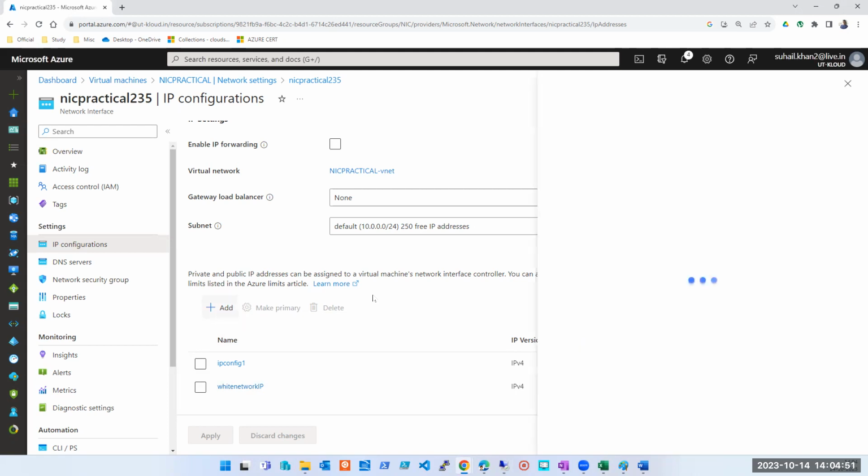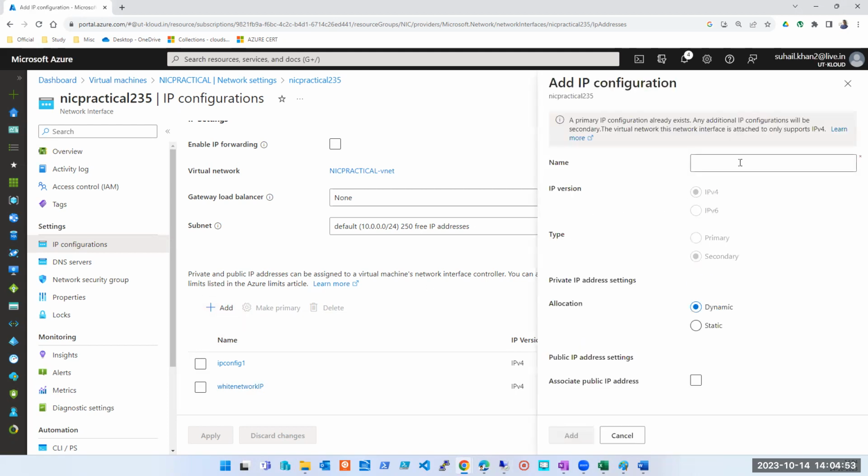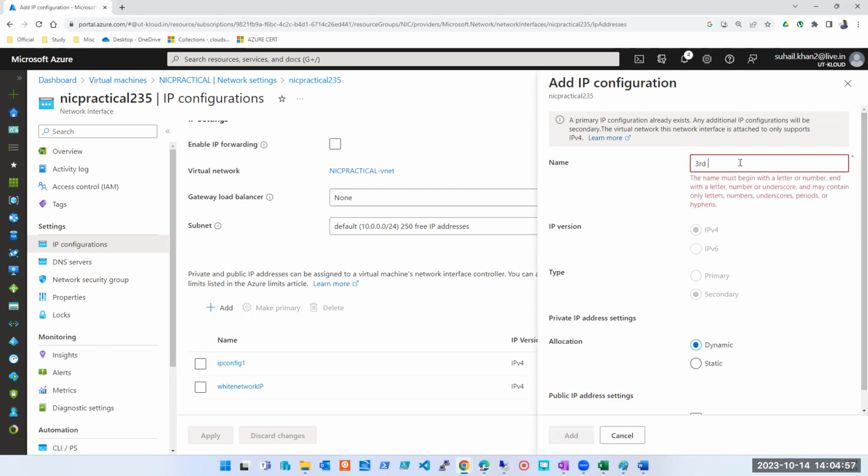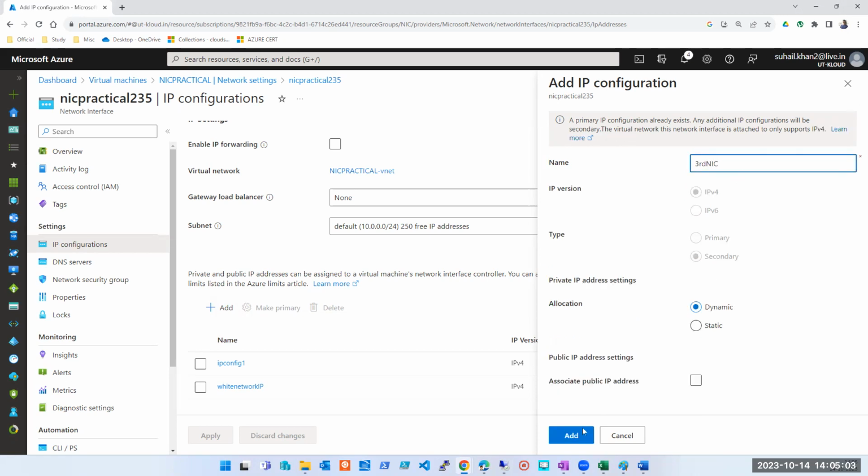If I want one more IP, I can add one more IP. Let's say third NIC, I'm calling it. And now this machine will have 3 IPs. Why do we require this IP? You don't have to worry about it. What you need to know is how to add an IP.